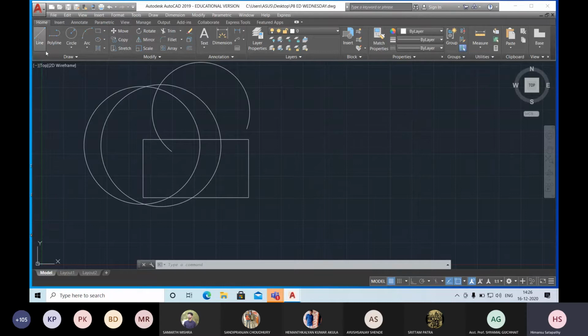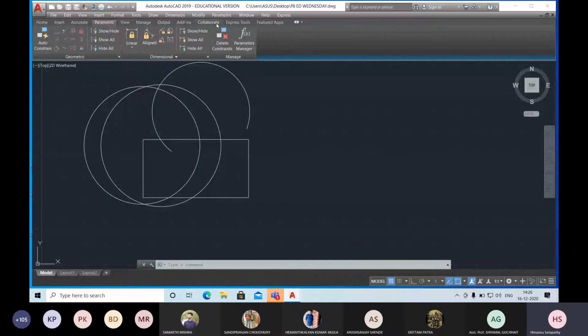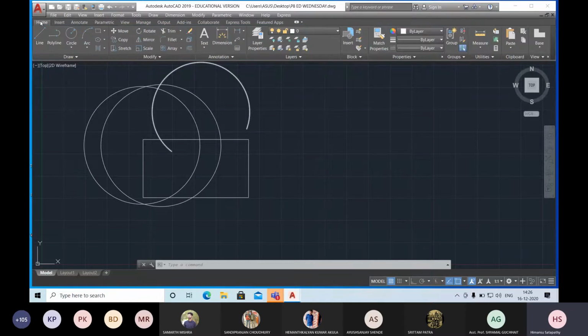These are your ribbons. This is your home ribbon, insert ribbon, annotate ribbon, parametric ribbon, view ribbon, manage ribbon, output ribbon, add-in, collaborate. All the ribbons are there, and more ribbons you can find from here also. There are many ribbons, like when you go for any array option or the mtext edit option, any option, the ribbons appear automatically on your screen while you are doing something.